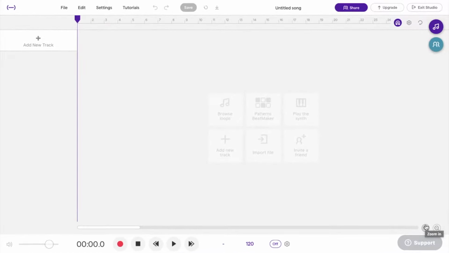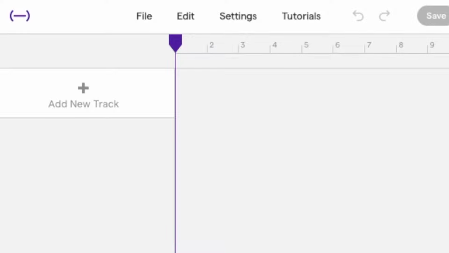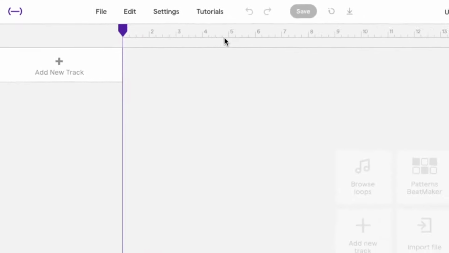If I zoom in here, just check out the space between bars 1 and 2. If I zoom in here, we'll eventually start to see these little notches. And these notches indicate where the quarter beats are at the moment because there's 4 between numbers 1 and 2. So we've got beat 1, 2, 3, 4. Bar 2, beat 1, 2, 3, 4.